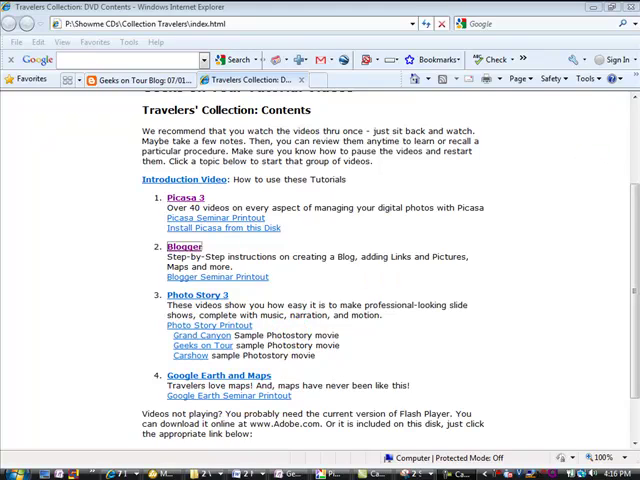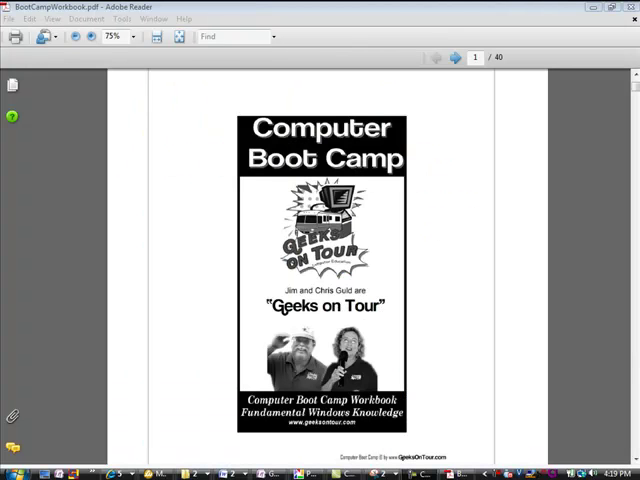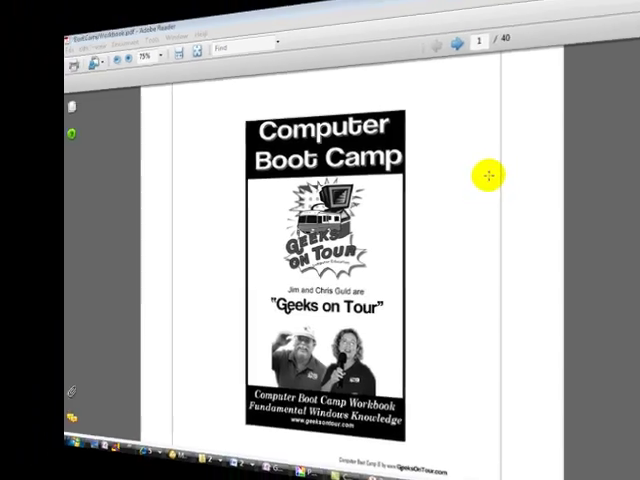But we also know that, shall we say, travelers are mature adults, and they didn't have computers in school. So we know that some of the basics need to be taught as well. We call that computer boot camp, and we start with some very basics.